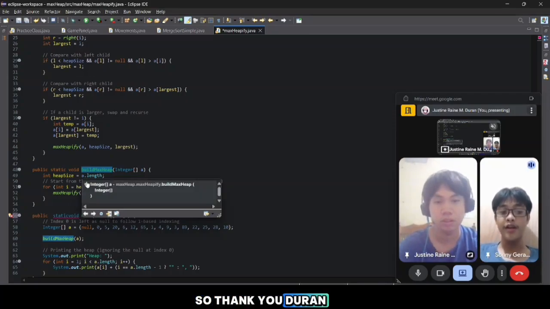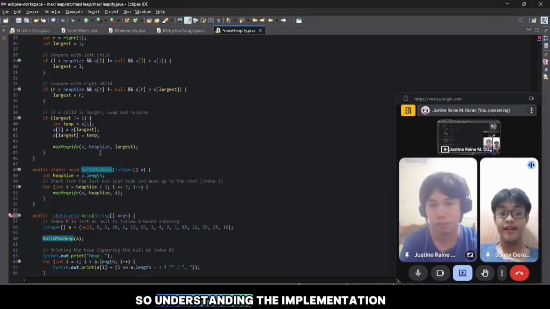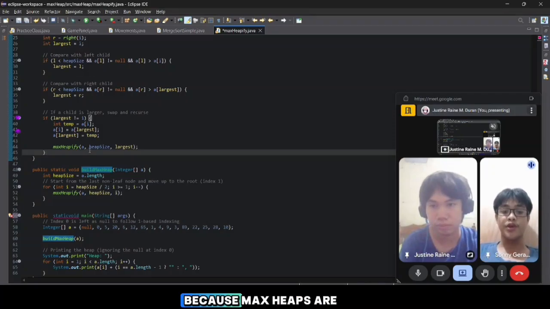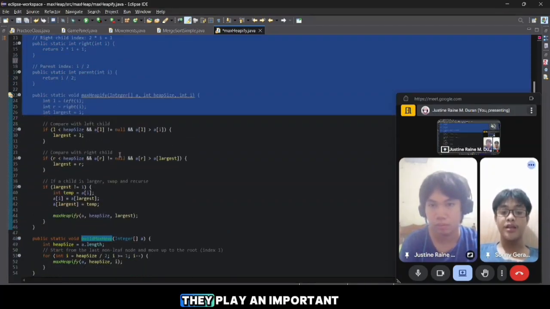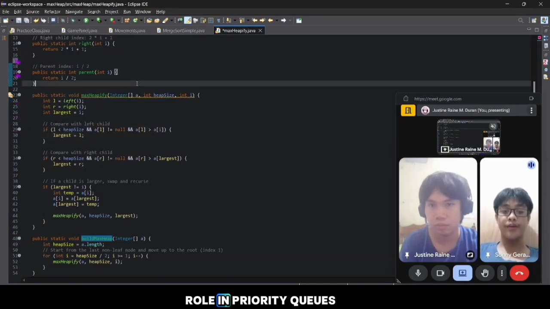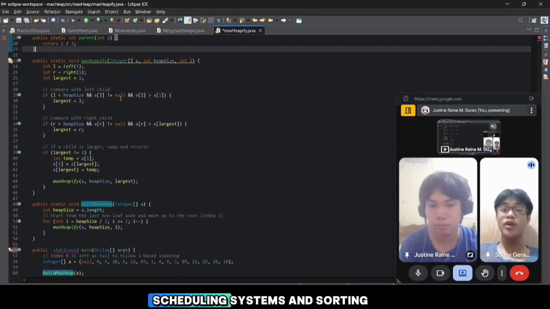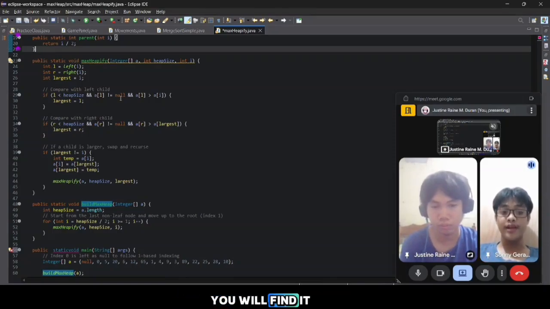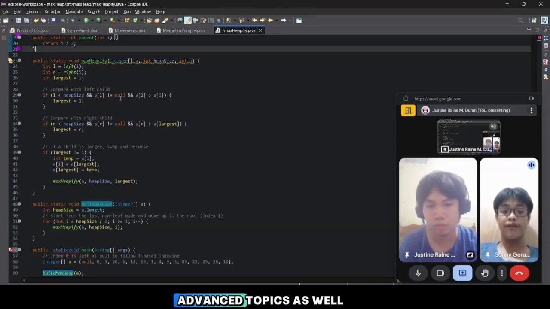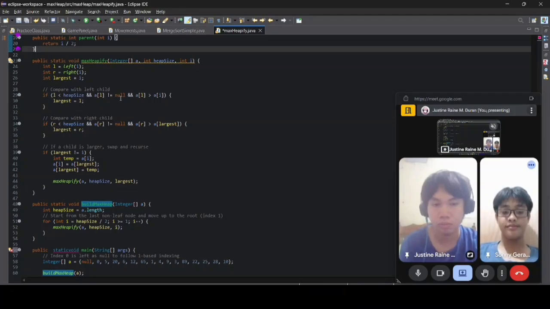So thank you, Duran. Understanding the implementation is very helpful because max heaps are used in many real-world applications. They play an important role in priority queues, scheduling systems, and sorting algorithms like heap sort. Once you understand this code, you will find it easier to understand those advanced topics as well.